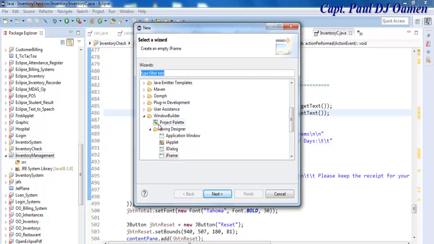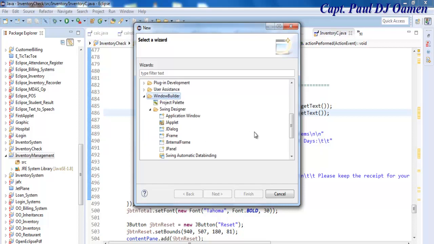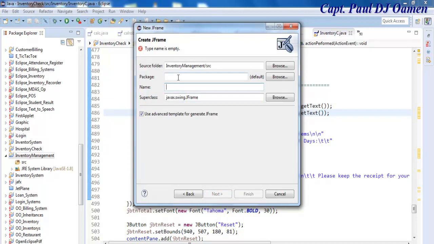Okay, and let's select New, scroll right down, then we select Other, and right in there what we need is Window Builder. If you don't have Window Builder, there's a lot of tutorials on YouTube that'll show you how to reinstall your Window Builder. So drop this down. The package that I want is inside the Swing Designer, so I'm going to drop that down as well, and this is what I need, JFrame.